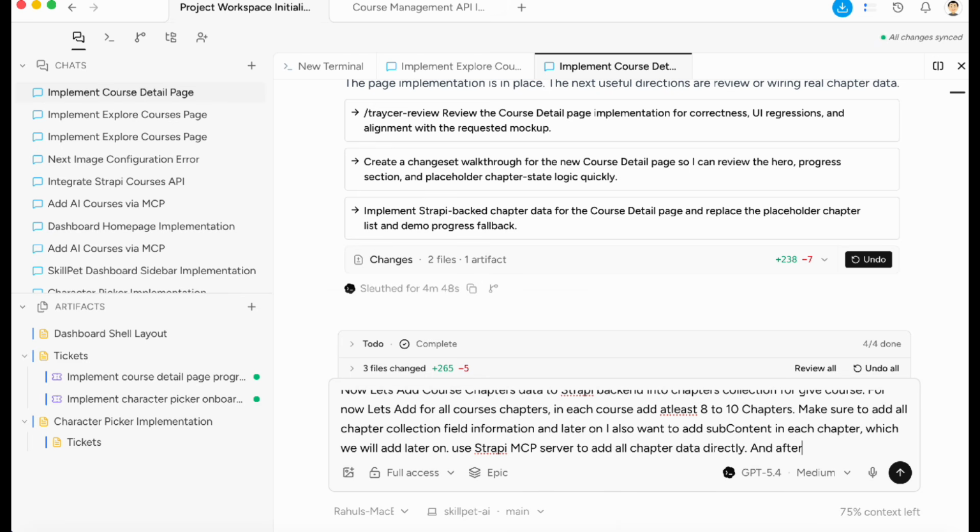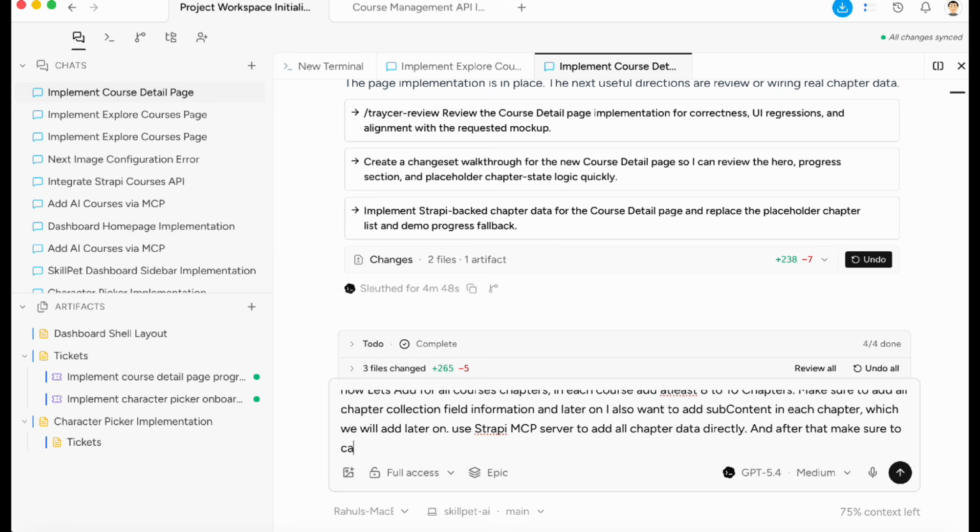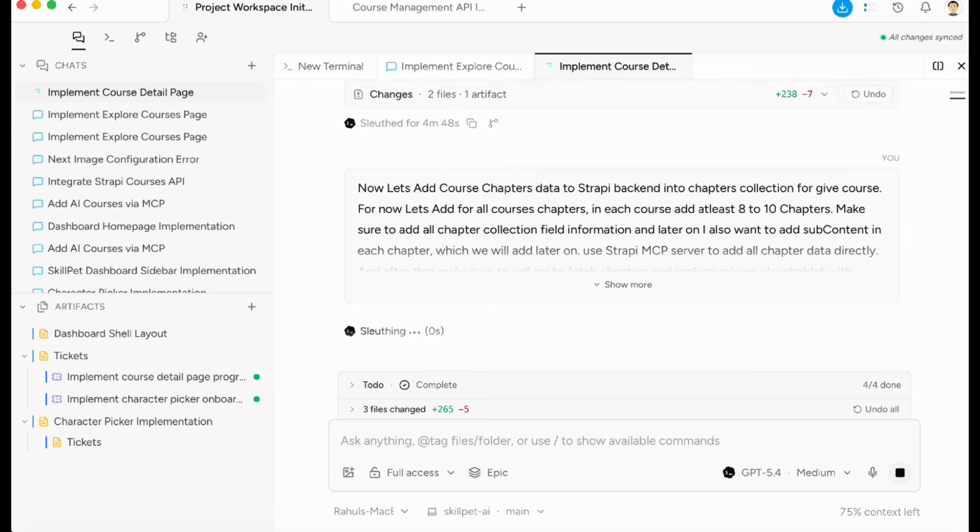And after that, make sure to call API to fetch chapters and replace existing placeholder with the actual data. Okay, and then hit enter, and now it will start adding the chapters.